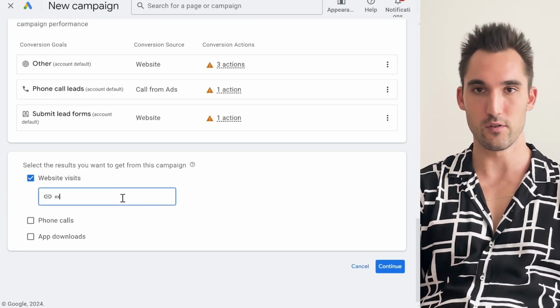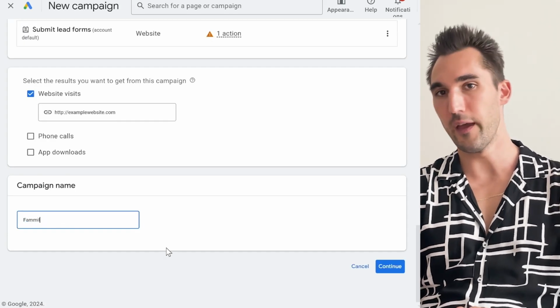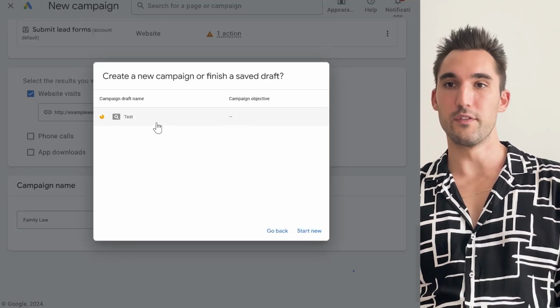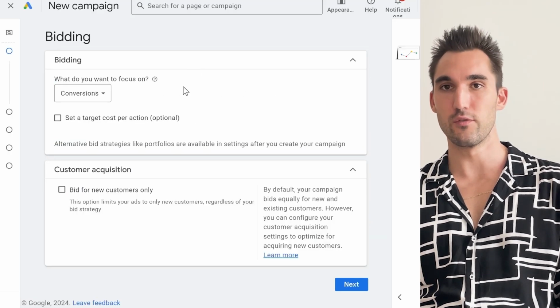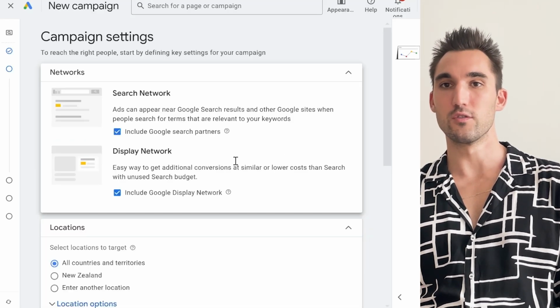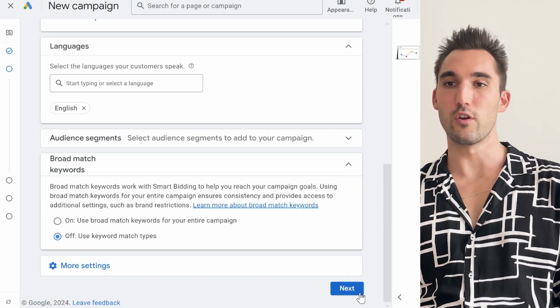So examplewebsite.com, you would go through this process. Campaign name. This is the one where I would do family law. And now I would put all of the different ad groups in here. Ideally, we want to just skip this process and go through manually and do it. So let me just finish all this off. I would untick those, select your target area, etc. Again, I'm not going to go through every detail here.